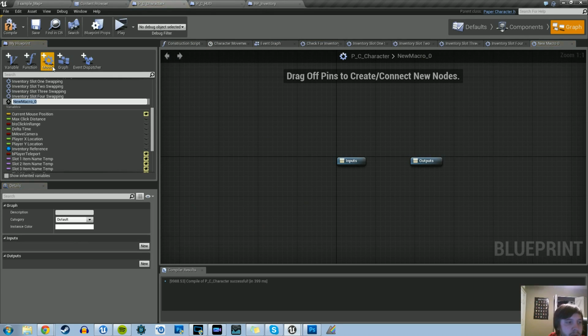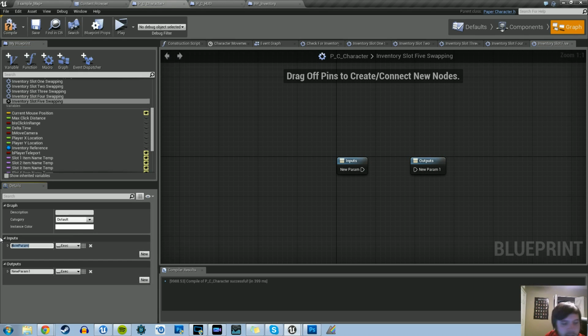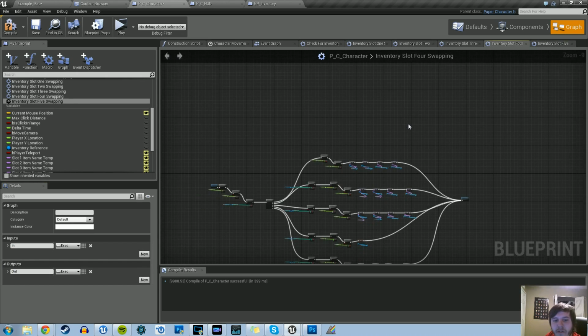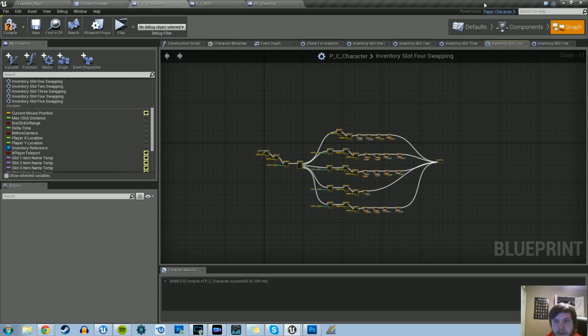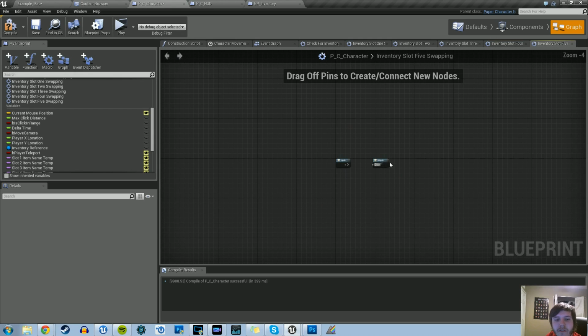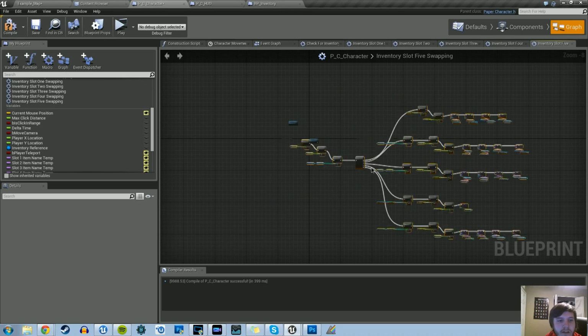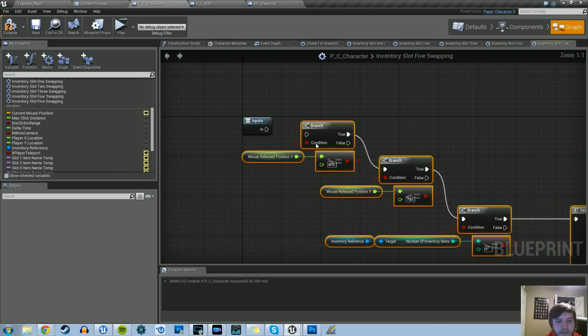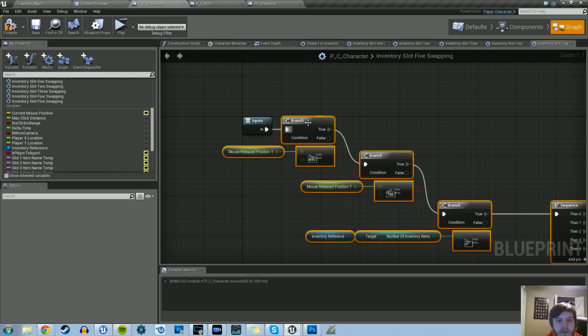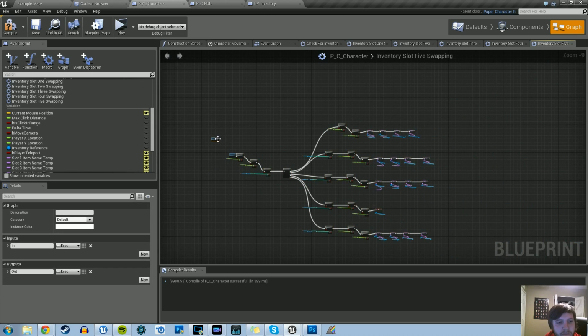Let's go make a new macro. Inventory slot 5 swapping. That's what we're going to call it. Create the 2 executional pins. Name them in and out for input output. Let's go to inventory slot 4. Copy the whole thing. Go into slot 5. We'll move the outputs out of the way for right now. Hit paste. Connect those here. We can put our output over here.